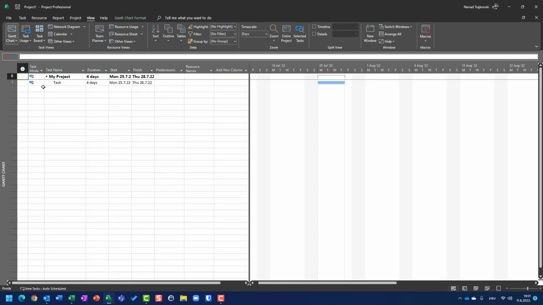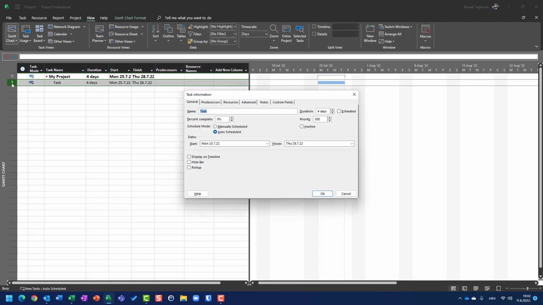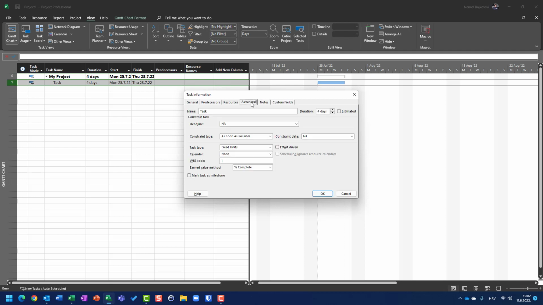Okay, now task type. We have 3 types of tasks. To see what kind of task types we have, you can double click on task, and in the task information screen you can go to advanced, and you will see that task type can be fixed units, fixed duration and fixed work. So today I'm going to explain fixed units task type, which is default.